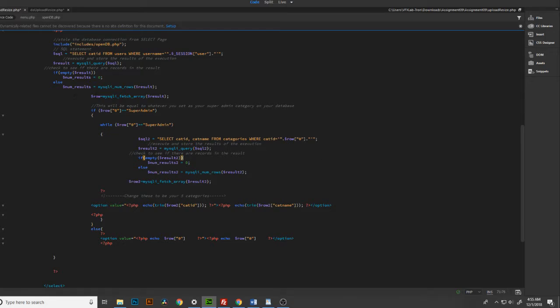Okay, so what we're looking at is we check and see if we pull our category ID from our username, make sure we actually got a result, and we set our row equal to an array that contains that result. So if our row is our super admin, then while our row is equal to super admin, we need to pull all 5 of our category options. So we'll select our category ID and name from, in this case, my categories table, where my cat ID equals the row, which is our cat ID from our users table. So if all of that is true, we'll double check and make sure we actually get a result.